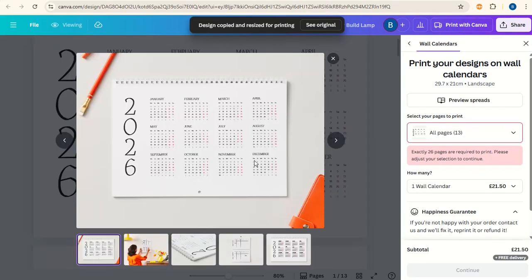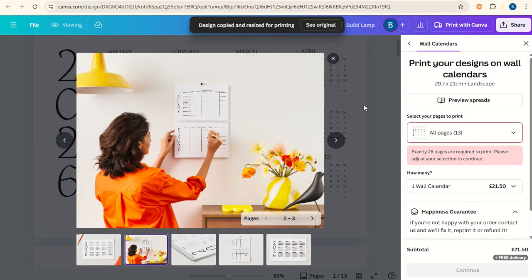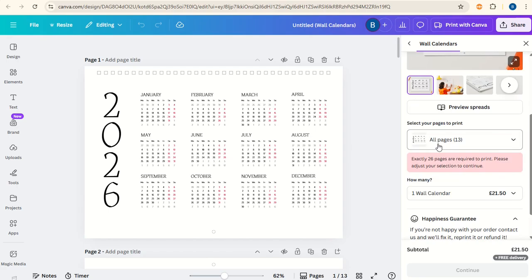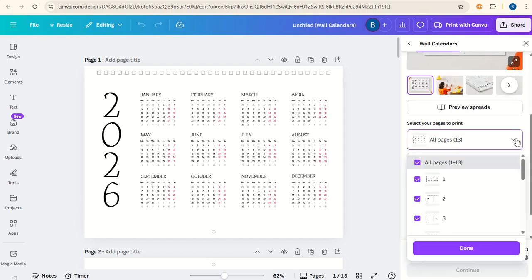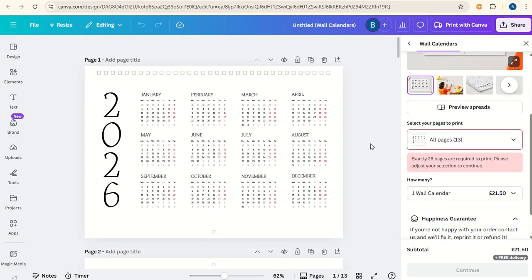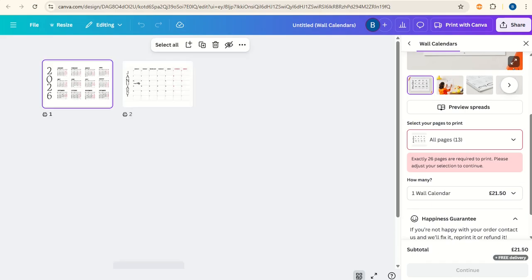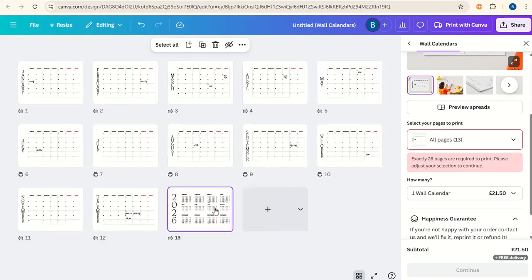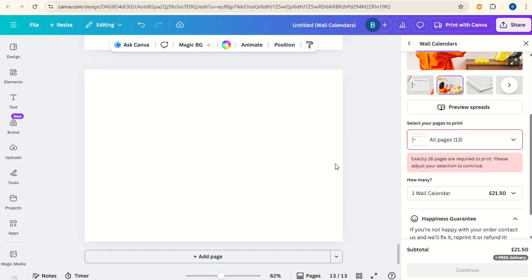and we can see that it gives you a little bit of an idea of what the calendar is going to look like. You always need to make sure that you have all of your pages selected. So at the moment, if we go onto this drop down menu, it says all pages there. What I'm going to do next is to go on the grid view down here. And I'm going to take this page and put it all the way at the end. Now we'll go off the grid view and back to the start.